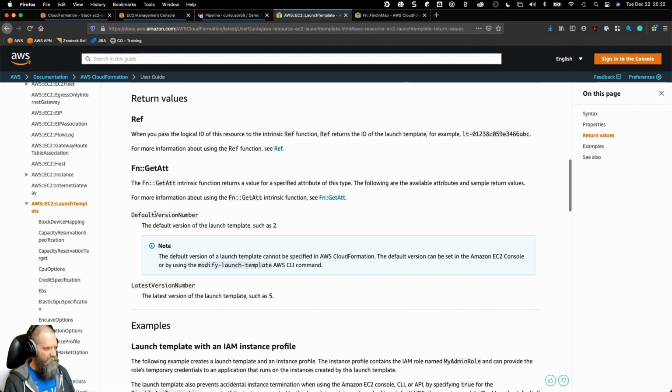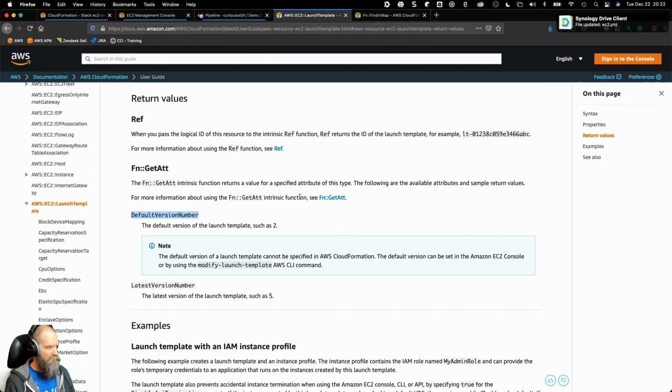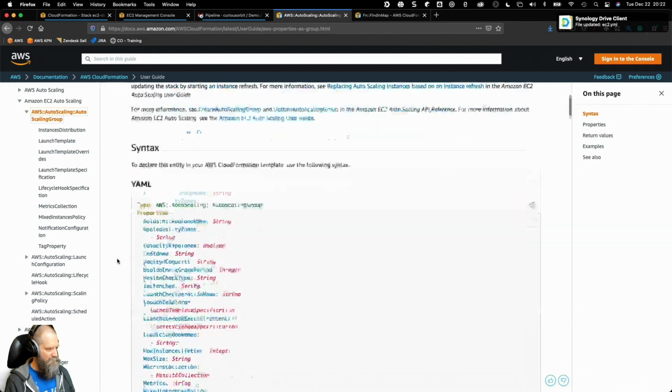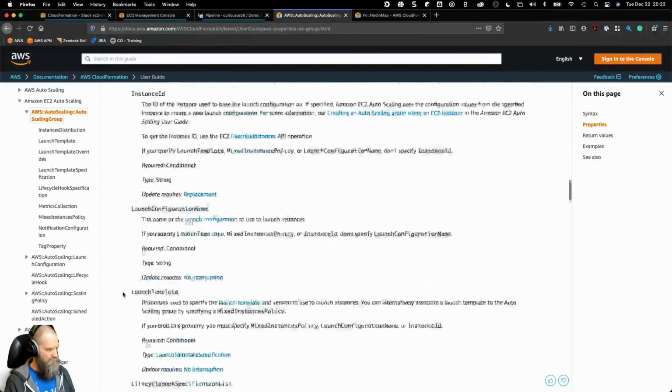So you can see default version number or latest. We're going to use this. So whatever we've set the default version of the launch template to be is what we're going to use in the autoscaling group. That's a really handy little feature that's here now. So that gets us down to lifecycle hooks.